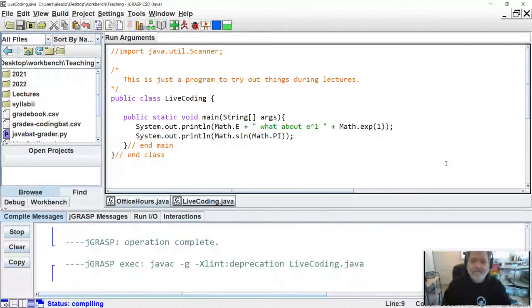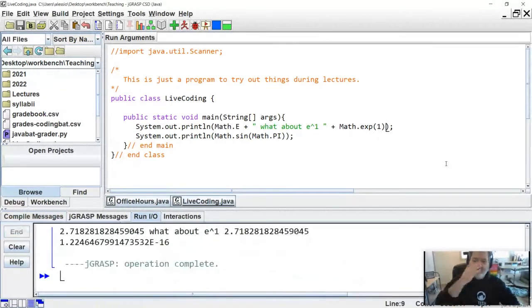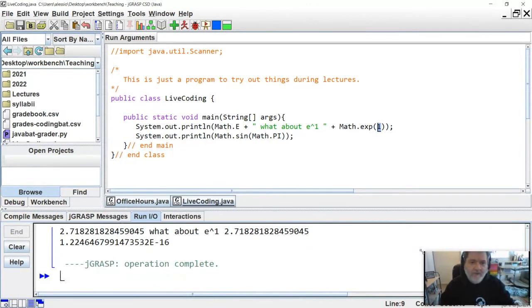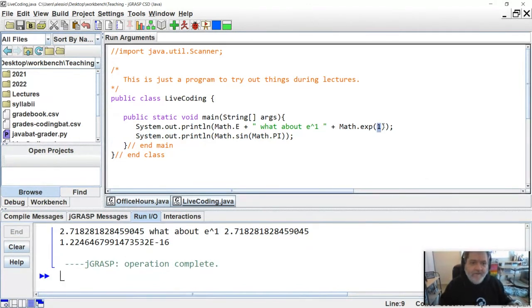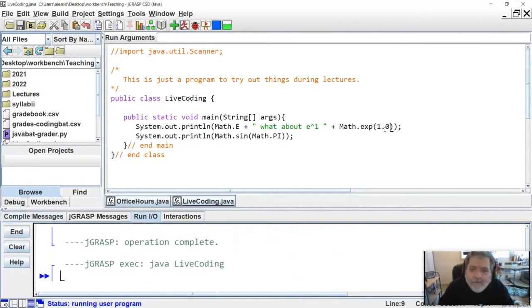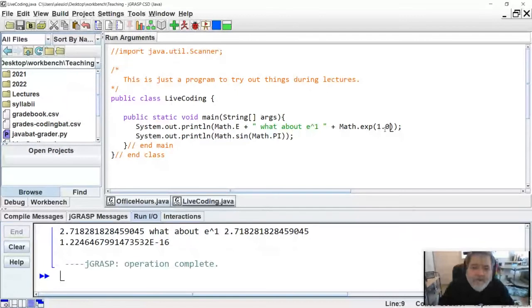I run this. My compiler is having a case of a Monday morning or something here. It's a little bit slow. So this is exactly the same value, right? Because this is e to the power 1. Now, some of you might notice here that I put a 1, I didn't put a 1.0. So the first thing I want to debunk is that if I put a 1.0, it's going to be exactly the same thing. Okay? Build. Run. There we go. So no doubt about this. 1 and 1.0 give me the same result.